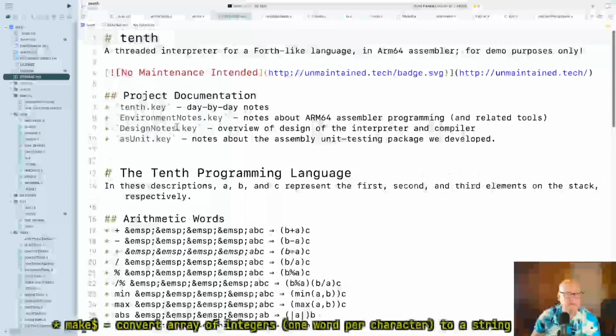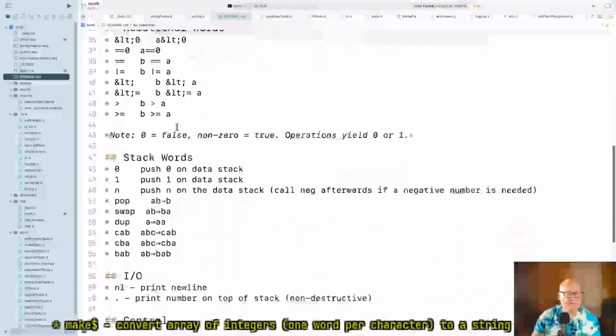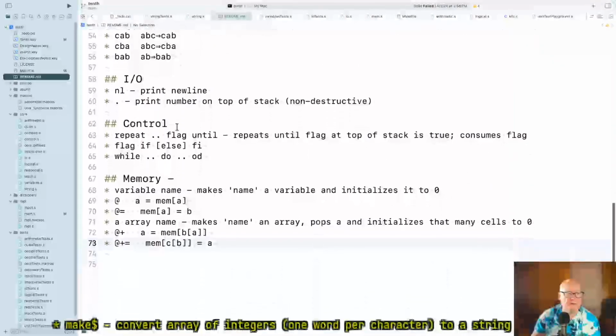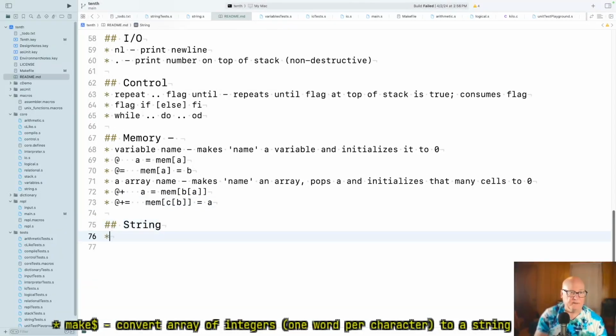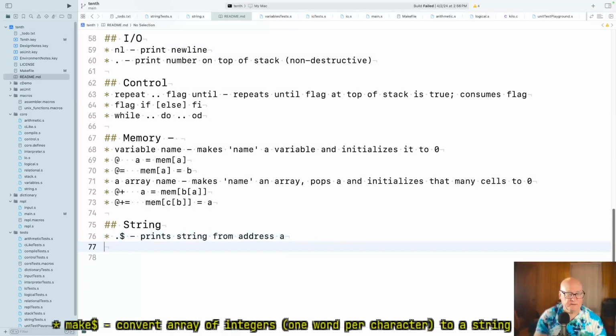Do I have string? No. Okay. Yeah, let's add a category for that. String dot dollar. This prints string from address A. And make dollar.